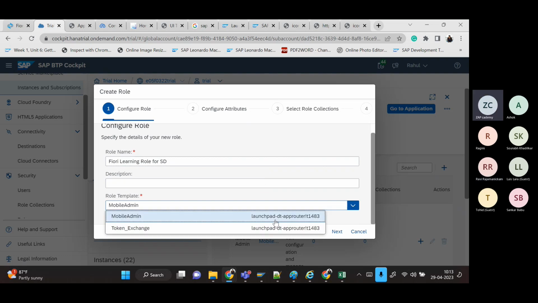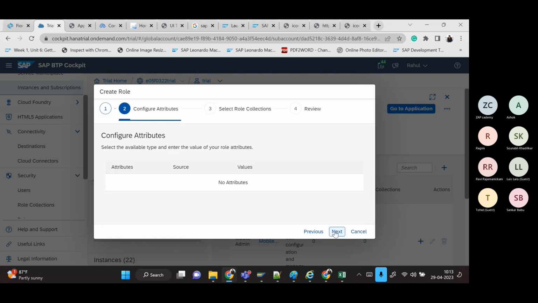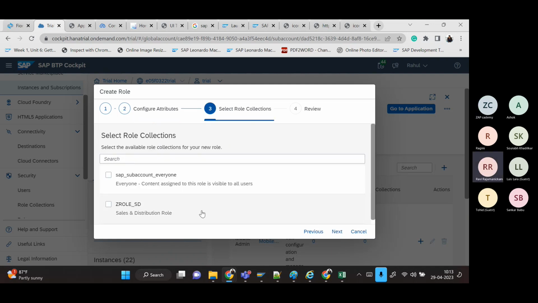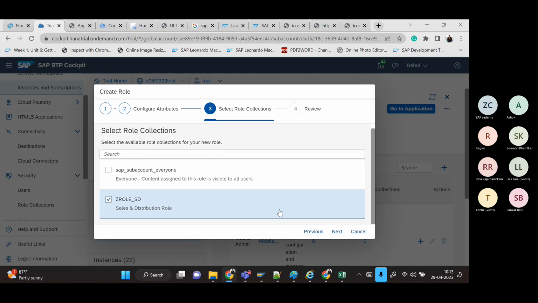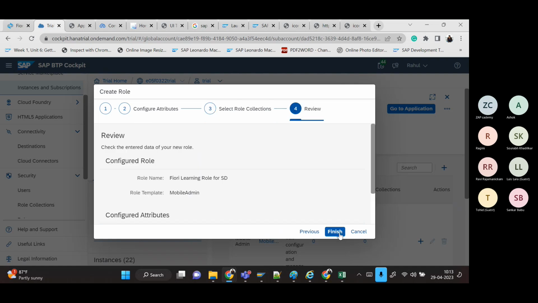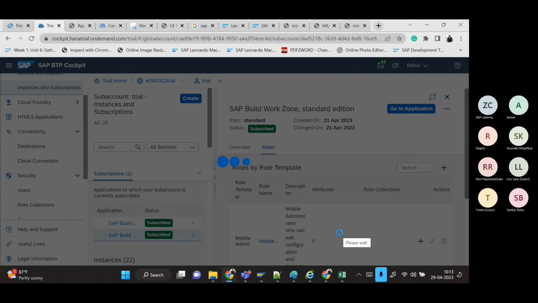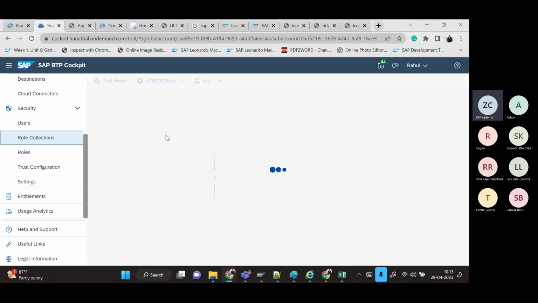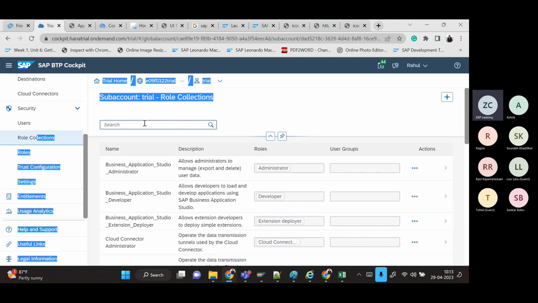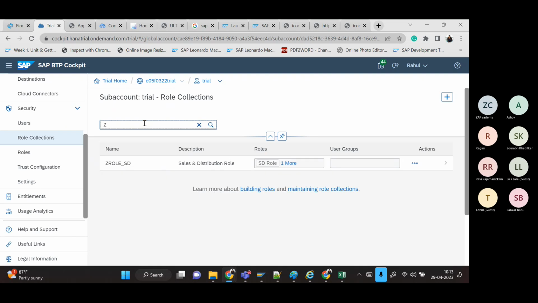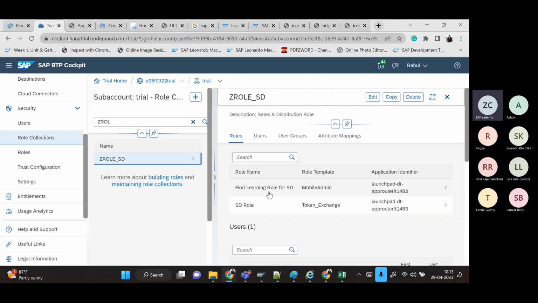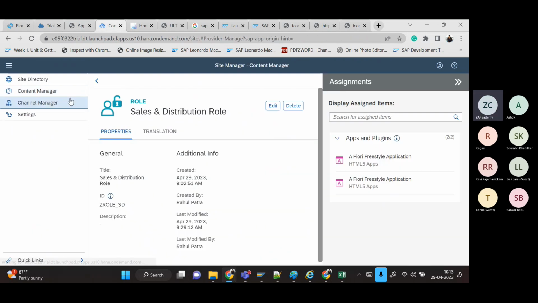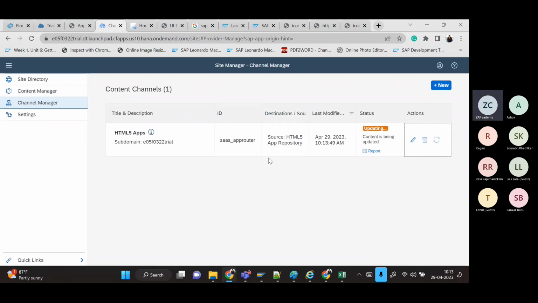I've given the token exchange. I'll give you the mobile admin now. That is not required. Yeah, here we are enabled for this role. Okay, set the role collections. That's it. So let's see. It should be having two selections while entering the file. Now let's come here. Set it on the time.